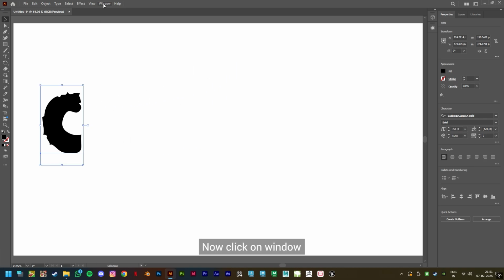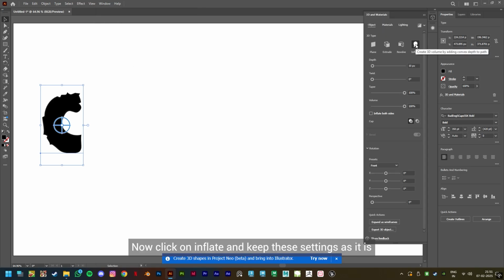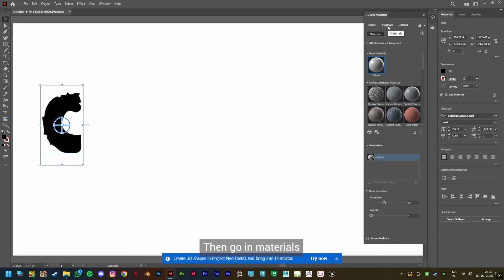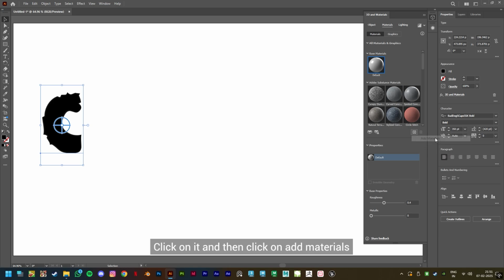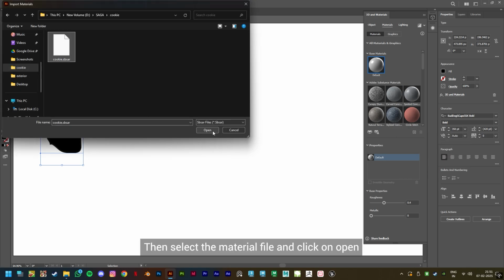Now click on Window, then 3D in Materials, and you will get this panel. Now click on Inflate and keep these settings as it is. Then go in Materials. Here you can see a plus icon. Click on it and then click on Add Material so that we can add our own material. Then select the material file and click on Open.